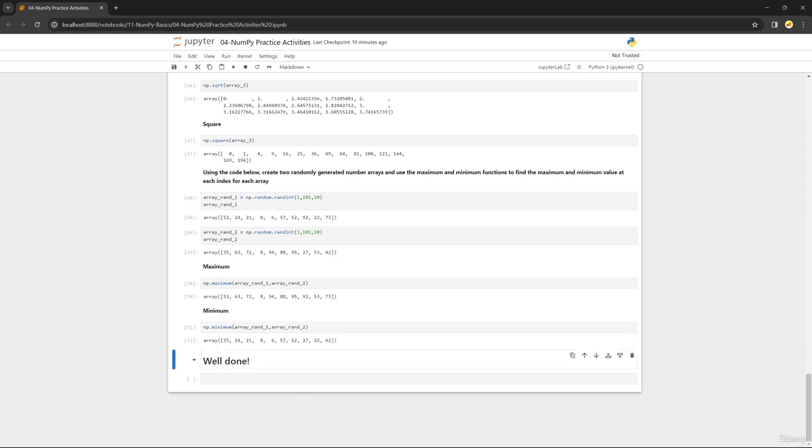Okay, and that's everything there for our solutions lecture to the NumPy practice activities. And again, like last time, we've covered a lot of content here in this section. So if you need to, then please feel free to go back and watch any of the lectures again, or post any questions that you might have down in the Q&A section below.